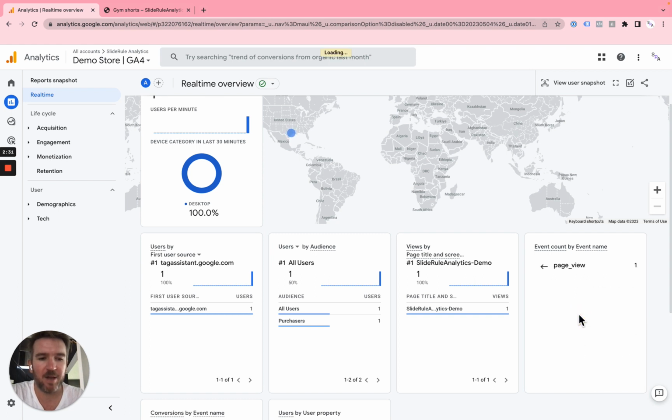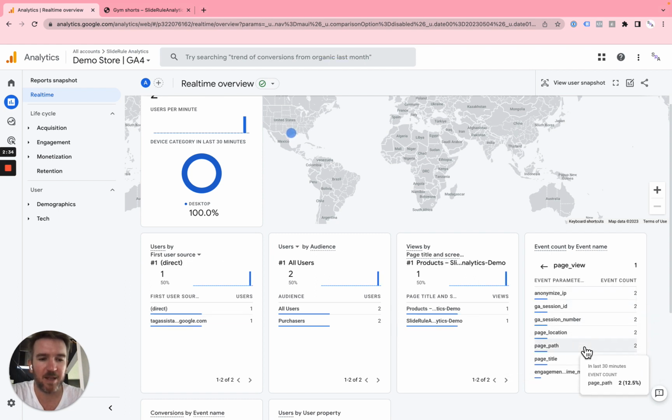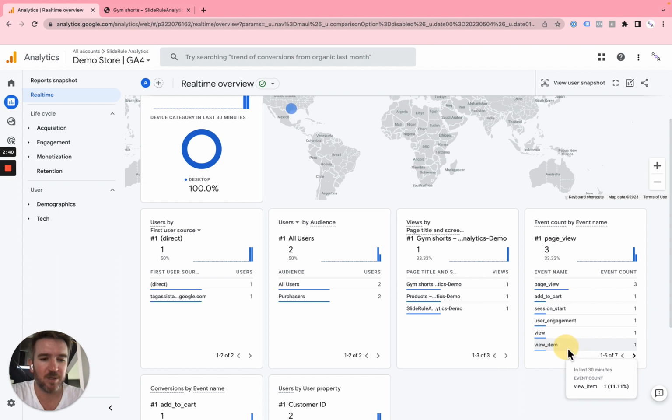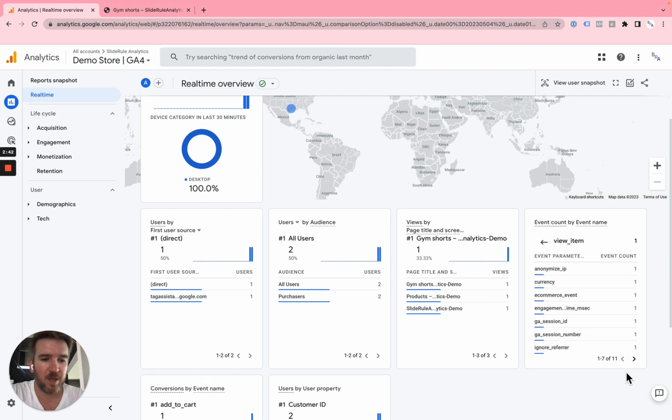If you click on an event, it'll show you some details about the event, all the stuff that we have on the user, all the parameters and everything that we're sending over. So we can look at this view item, and we can see here's all the stuff that's being sent. The real-time report doesn't include the items. Those items are being tracked, they're just not displayed in the real-time report.